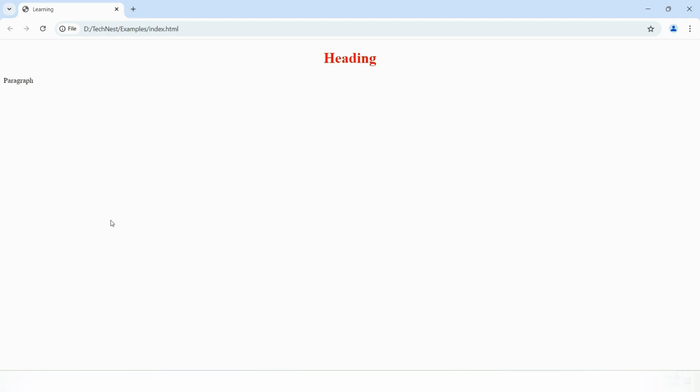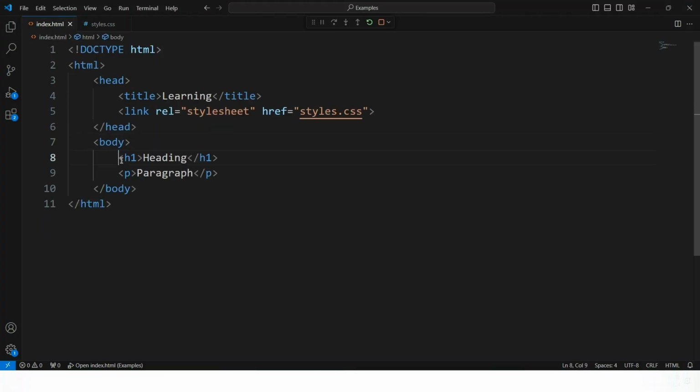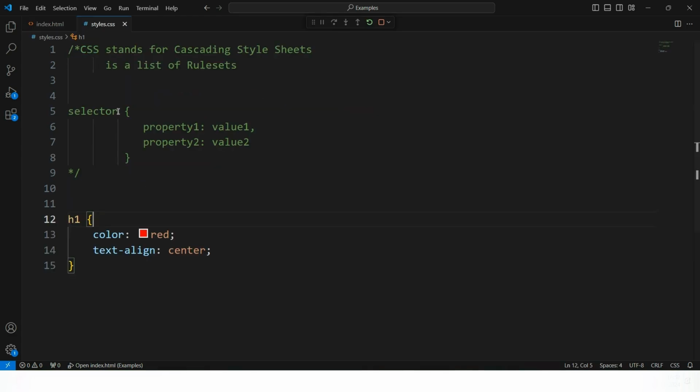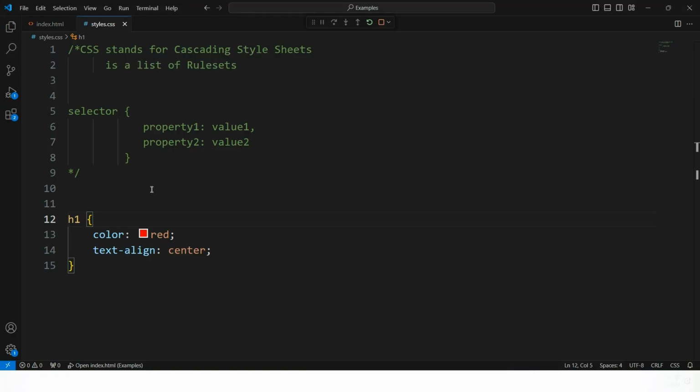So I will just refresh the page. See, the CSS has been applied to the web page, right? It did not affect the paragraph element. In HTML we have two elements, the h1 element and the paragraph element, right? But it affected only the h1 element. That is why we call this type of selector an element selector.